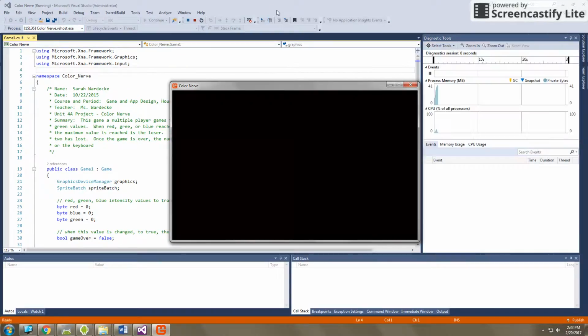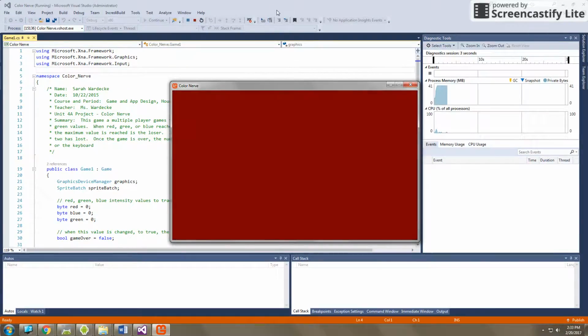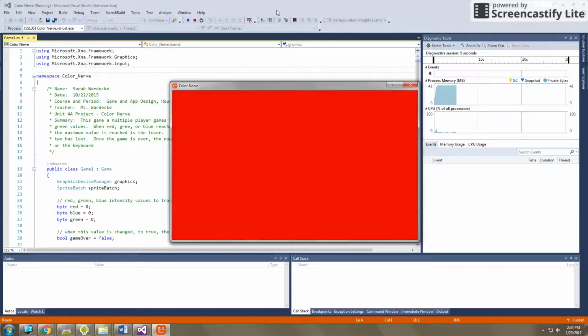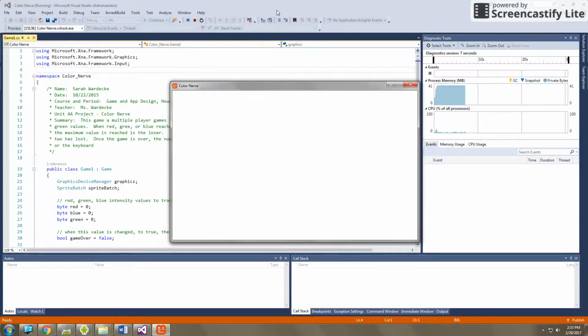But you'll notice, okay, player 1, player 2, player 1. And there we go. So from here, you can see if I keep pressing the red key, that nothing is changing. The color stays there because the game is lost. Player 2 lost the game. Player 2 caused the game to go over.